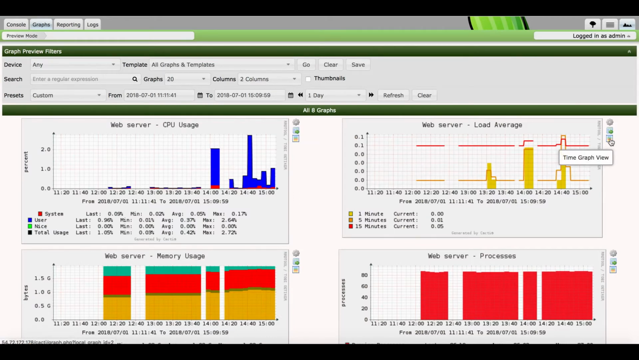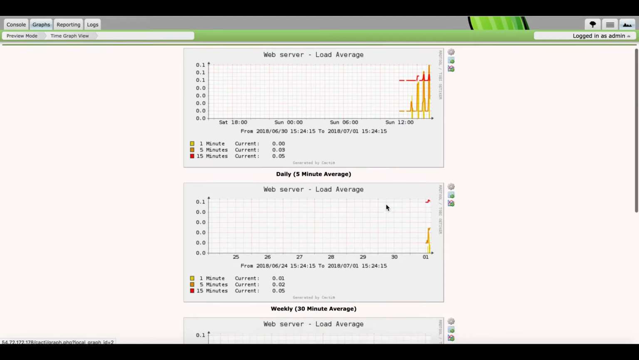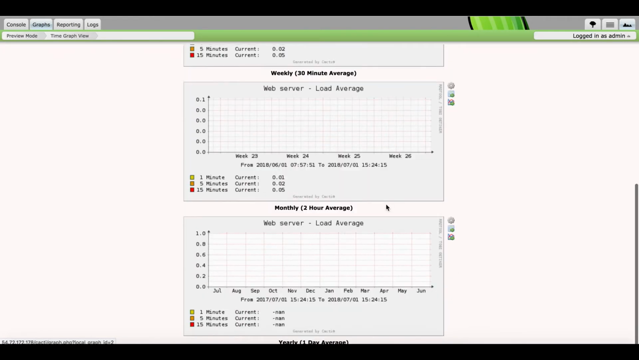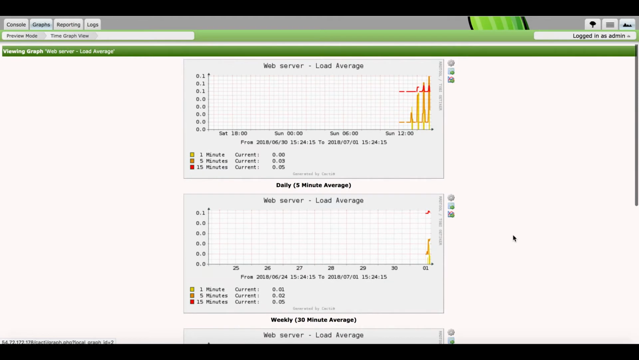The next one is time graph. Let's have a look. You can see that's the current graph, and there's a weekly one, a monthly one, and a yearly one. Since we haven't got enough data, we can't see all of them, but you can imagine if we carry on collecting the data, we will see them nicely.